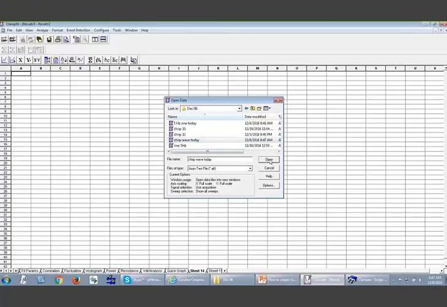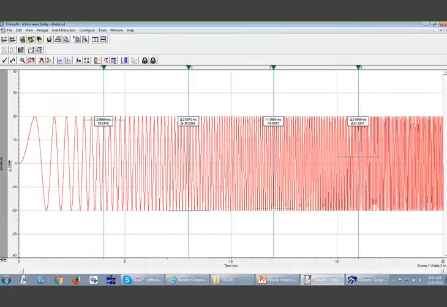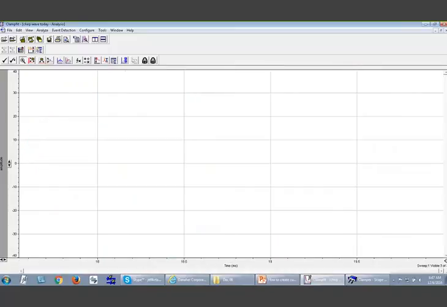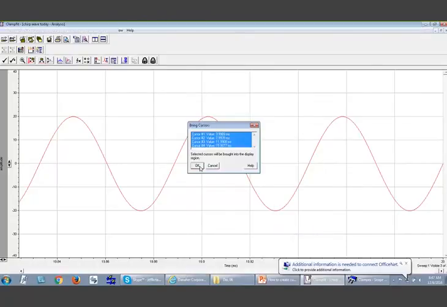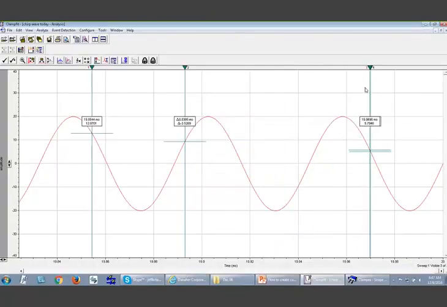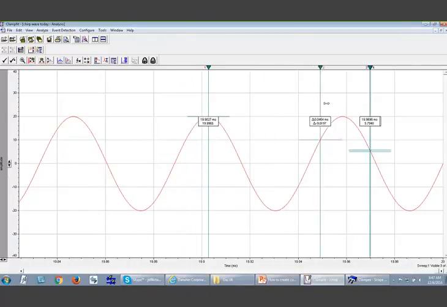Oh, click here. Wow, is it beautiful? I think so. It's 20 millivolts. Now you can use the cursor to measure the time, from this peak to this peak. That 0.055 should be about 18 hertz. Should be about 18 hertz, right?